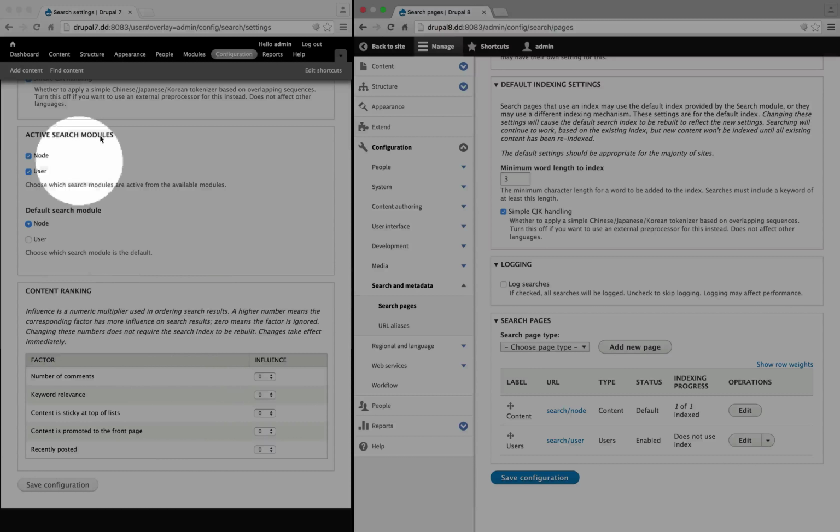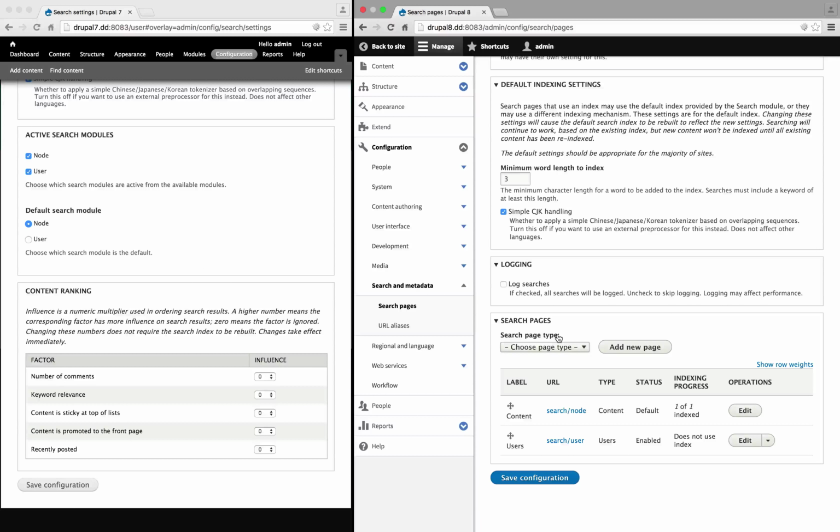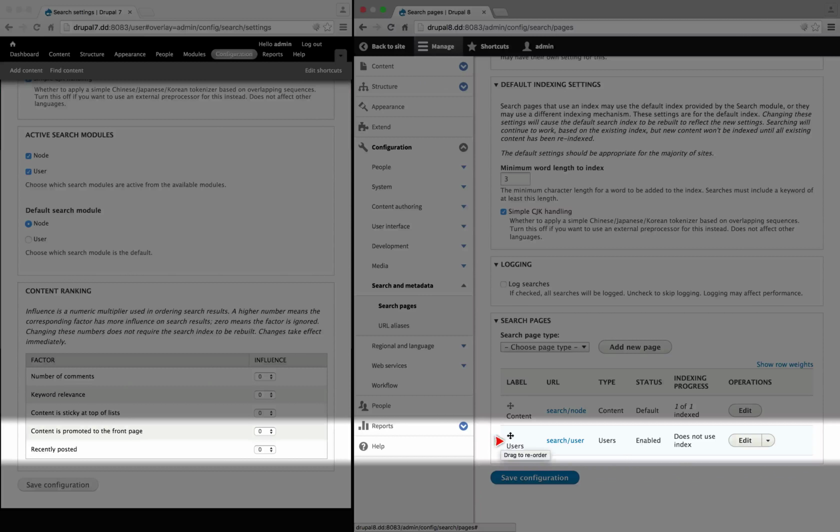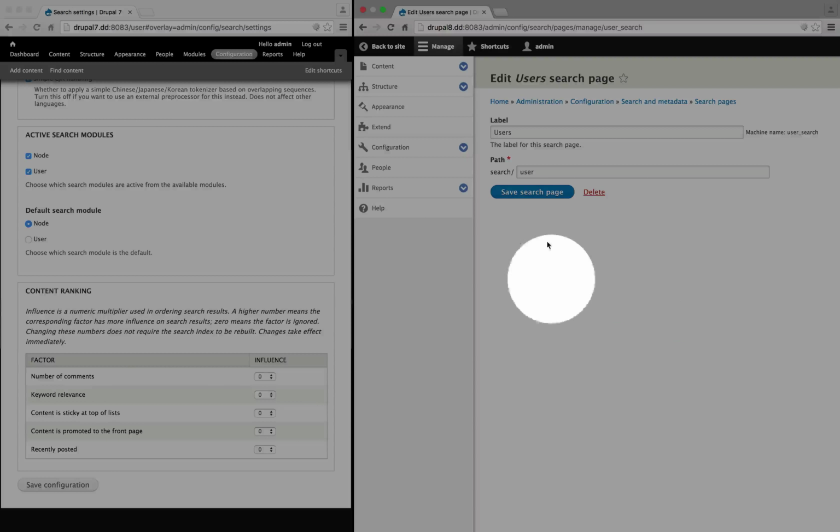If we go back to the search pages configuration, you can see that in Drupal 7 the content ranking inputs appear in the global settings because there's only one search page for content, and there's no configuration for users. In Drupal 8, we saw that those inputs have been moved to the individual page configurations here. If we edit users, we don't get any content ranking settings here, but at least it's clear that these won't impact the user search, whereas in Drupal 7 that was a little ambiguous.